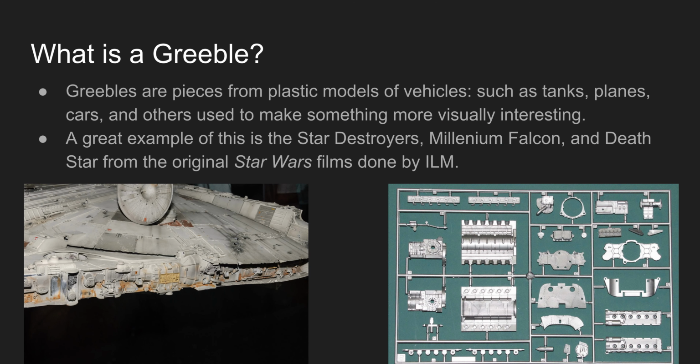And then, what is greeble? Greebling is basically you take a whole bunch of pieces from these kits, as you can see in the bottom right corner, and you mash them together to make something look interesting. The Millennium Falcon, anything from the original Star Wars movies, pretty much, used greeble, and it's just plastic model kits. Nowadays, it's all modeled greeble.